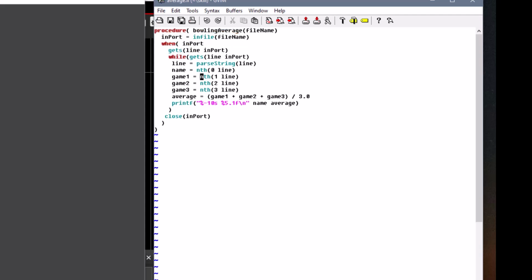If the file could not be opened for input, then the inFile function will return nil, so we'll wrap the rest of the function in a when construct to avoid errors if we try to read from a nil port. In other words, our when block will not run if the file could not be opened. There are many functions for reading data from a file, but the gets function is the most common. The gets function accepts 2 arguments.